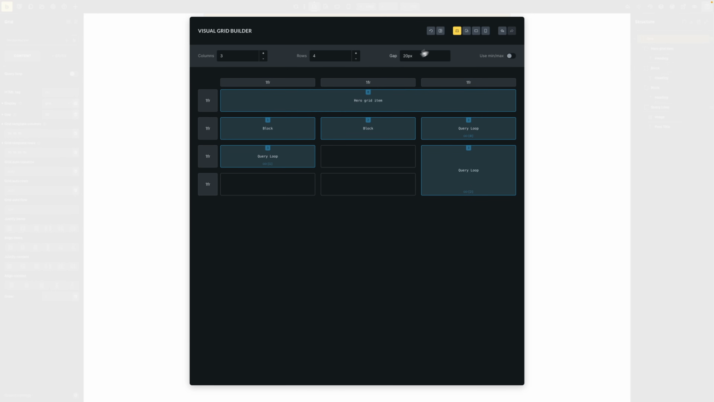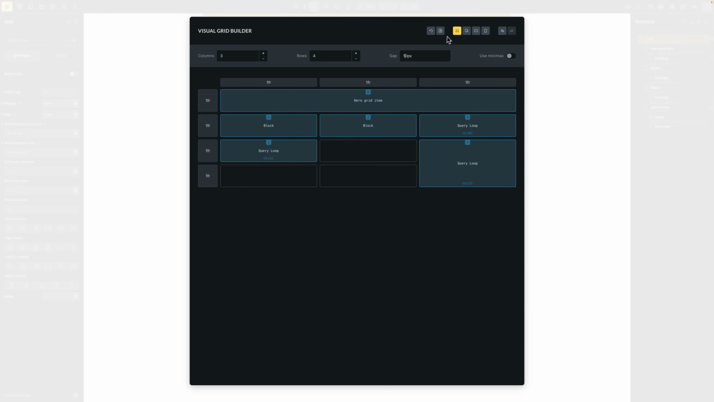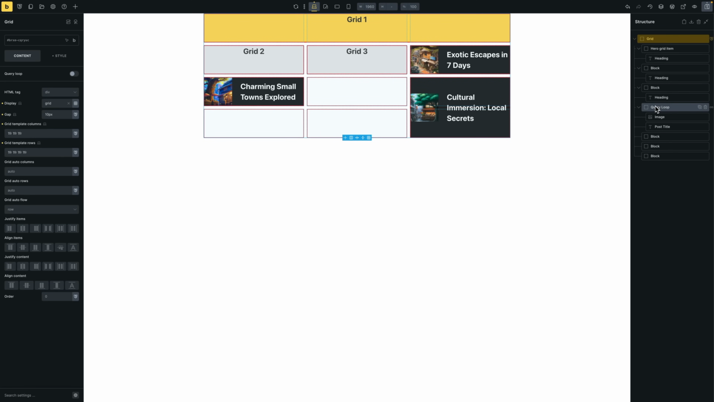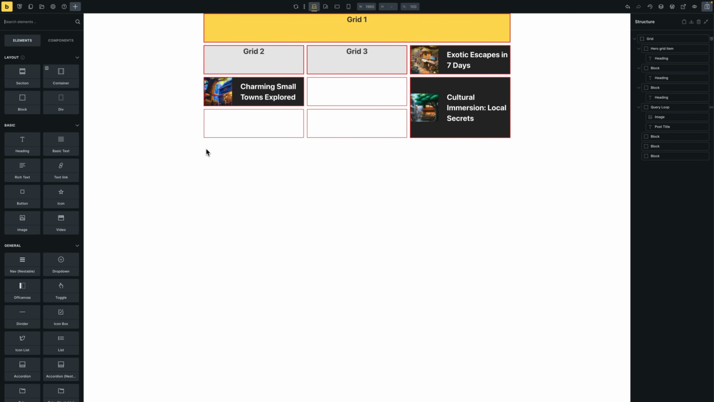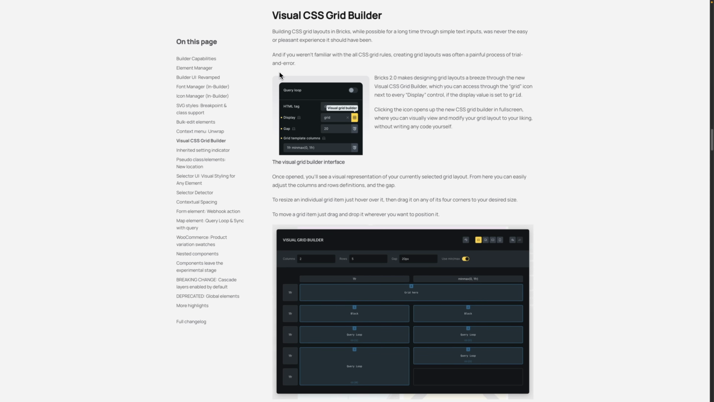We can change the gap. If we want to change it from 20 to 10, we can just do it just like that. We can also fill the grid because we already said we want to have 4 rows and 3 columns. Those 3 are currently not filled. So I can just quickly click on fill grid. And it's going to fill it up with those 3 blocks. And they're going to be positioned, in my case, after my query loop, right? So there's another helper here as well. And yeah, this is how you can use the Visual CSS Grid Builder in Bricks 2.0.